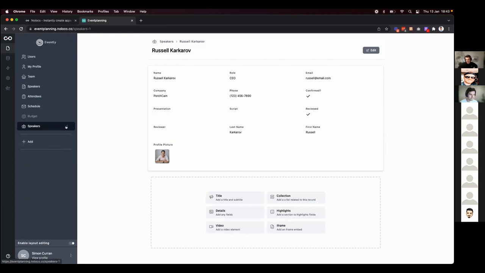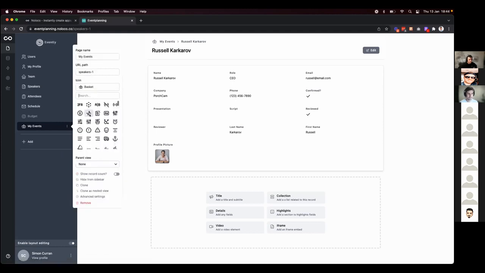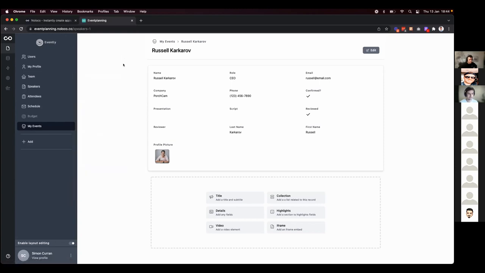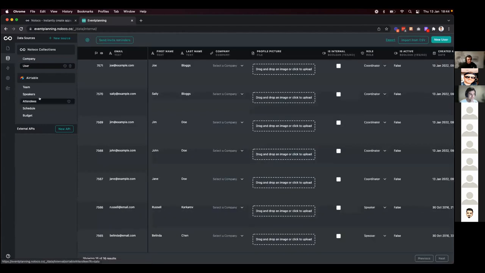So I'm just going to call this page perhaps the My Events page, or My Talks or something like that. And you can of course change the names and change the URL paths as well, and also choose a different icon for this page too. So maybe a nice alien icon would make sense here for some bizarre reason. And so I've created the My Events page, and I'm going to set another permission on the speakers collection.